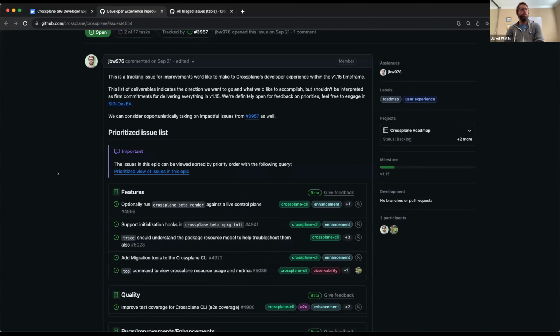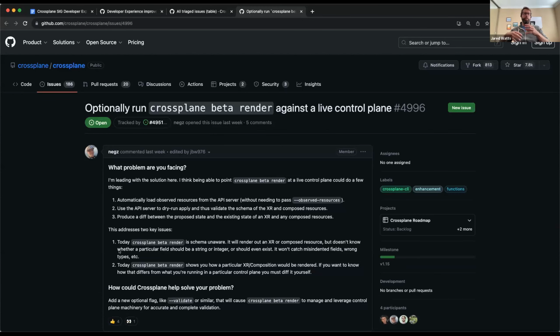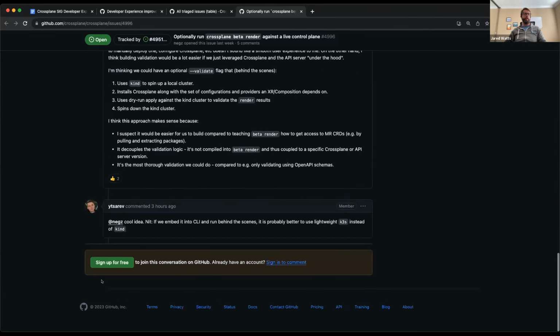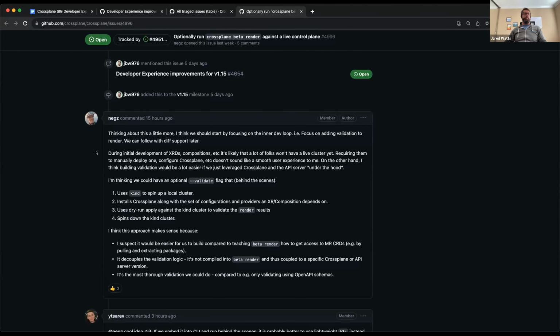All right, so the top 5 features here. Leaning further into render is the way that we are going to provide validation when you are authoring and in that developer iteration cycle, building your platform and your compositions. Nick was able to write it up last night: the approach we want to take is to focus on the inner dev loop, the dev iteration cycle, but also cater to folks building their initial platform, so you don't already have a control plane running that you could validate against. So being able to facilitate that scenario as well, when you're just getting started with Crossplane and you want to start building your first compositions, etc.